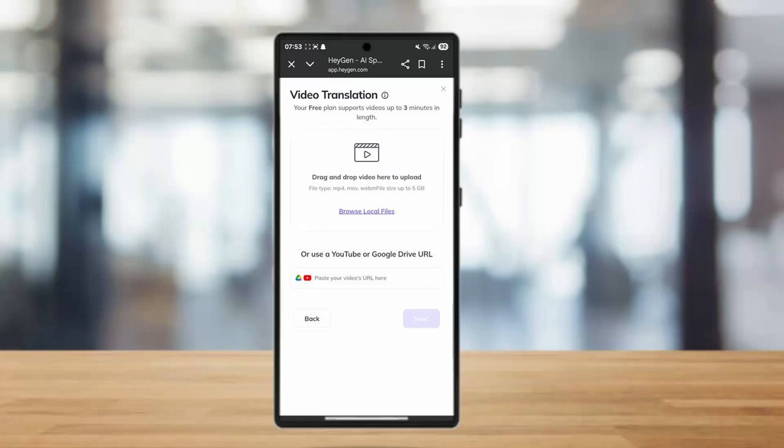Once this is done, you can customize your voice and style, that is completely optional, and generate a translation. Once this is done, you can review the voice and video recording and export it. So by doing this, you will be able to simply auto-translate videos in HeyGen AI.